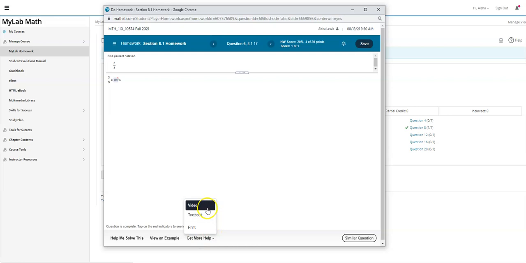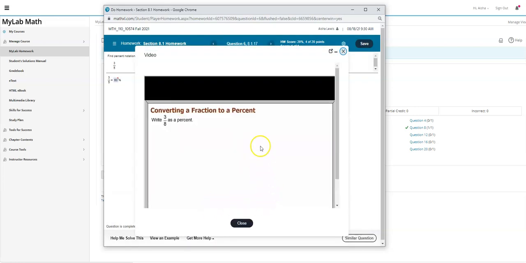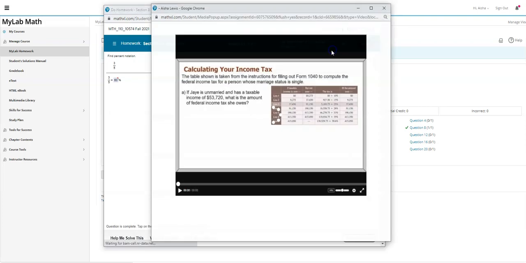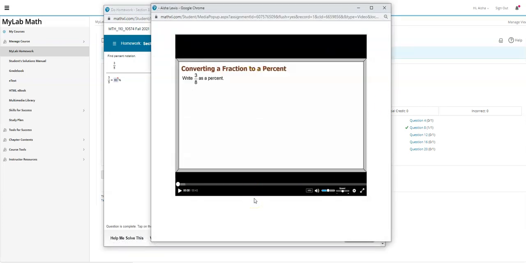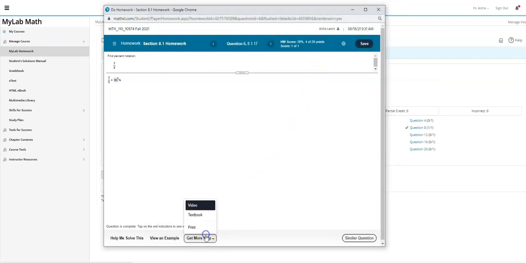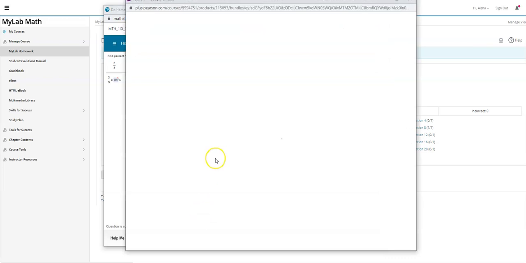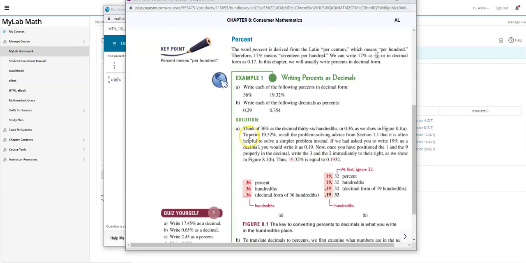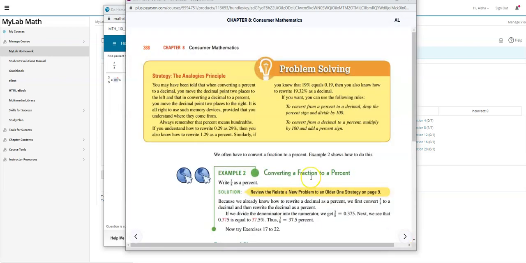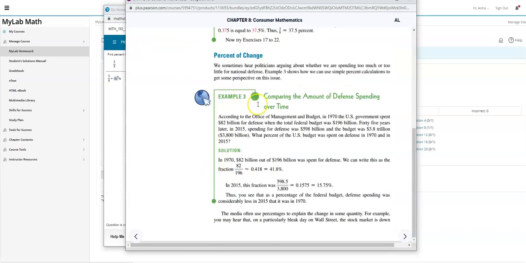Under Get More Help, of course, the video option opens up a video that shows you how to answer a question similar to the one that's given, and you can pop the video screen out if needed, like so, and increase the volume. And as I mentioned a moment ago, the link to the textbook is a link to that multimedia textbook, where there are hyperlinks, you have video links, you try it links for different examples, like so.